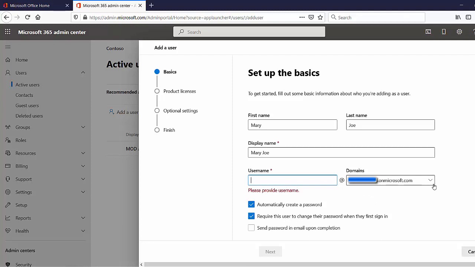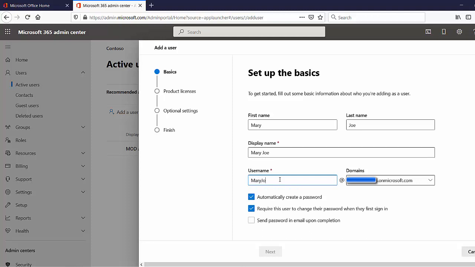Under domain, if this company has any current domains, they should be listed here with their aliases. At the moment, I've just got a default trial subscription going here for me, so I don't have any aliases going for me. It's just as default as it gets. It should be fine for now. Username, I'm just going to make Mary Jo for now.